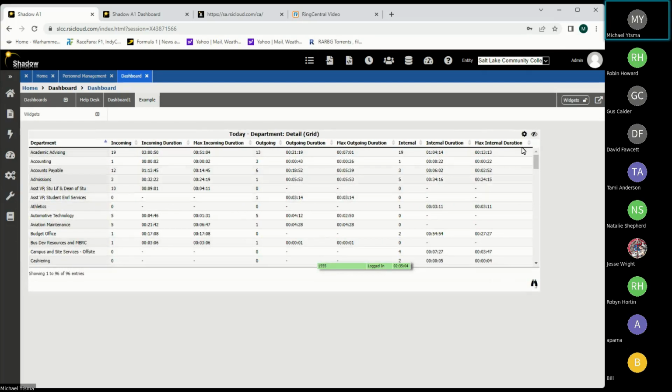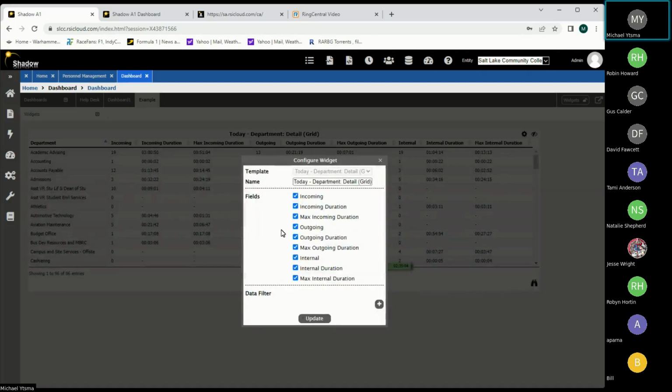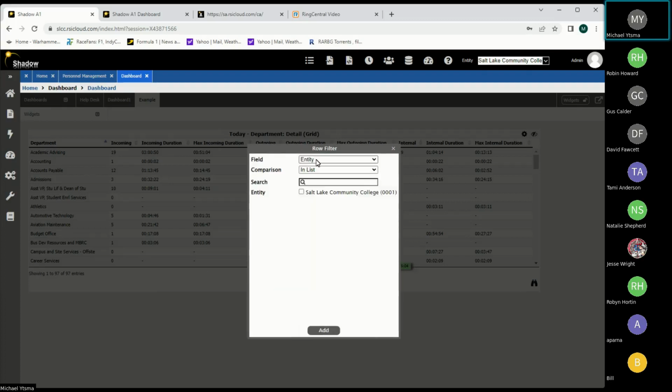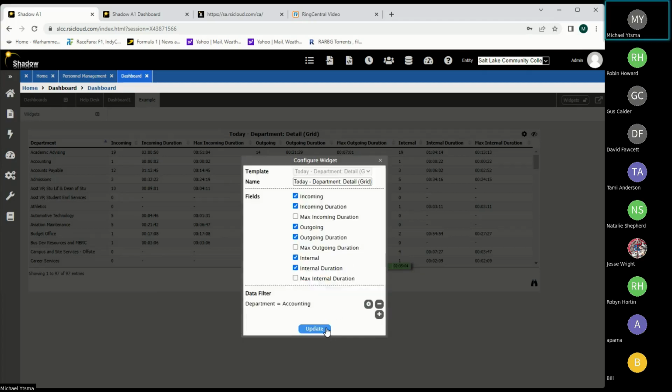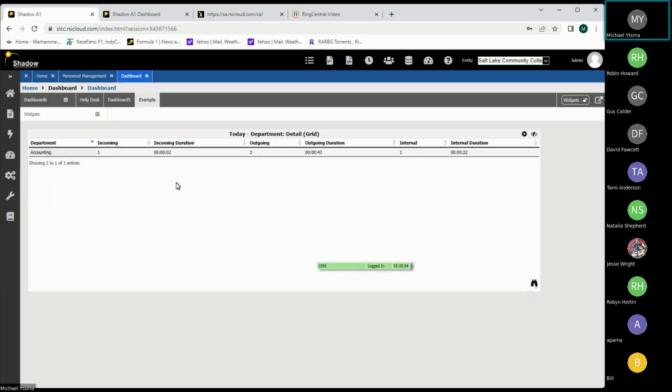Anything that's a grid, if you click on the gear in the upper right-hand corner, you can go to where it says fields here. We can uncheck whatever fields we don't want. If we don't care about the max outgoing durations or max durations, we can get rid of those. We can also add a filter to this widget to filter it down. If we only wanted a particular queue or two, we can go under here, say department, and add in the actual department itself. Whatever the department is, you just type that in and it filters it down. So if we set accounting and hit update, it should now only show the accounting department. You can have as many different filters as you need.